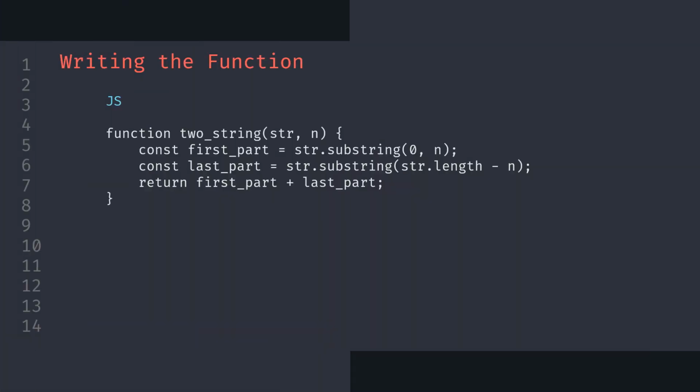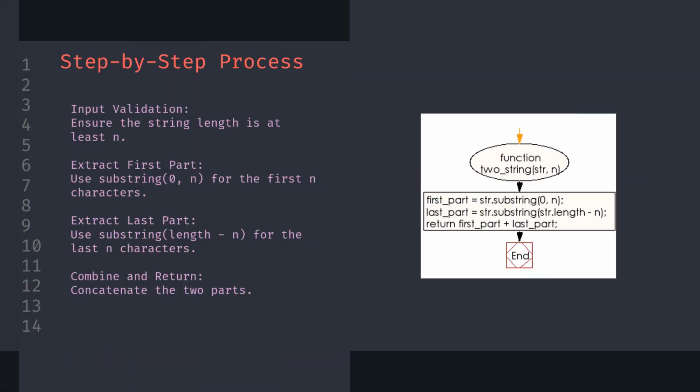Here is how we do the function implementation. It extracts the first and last parts of the string using the substring method and concatenates them. Let's break it down. First, we validate the input. Then, we use substring to extract and combine the first and last n characters.